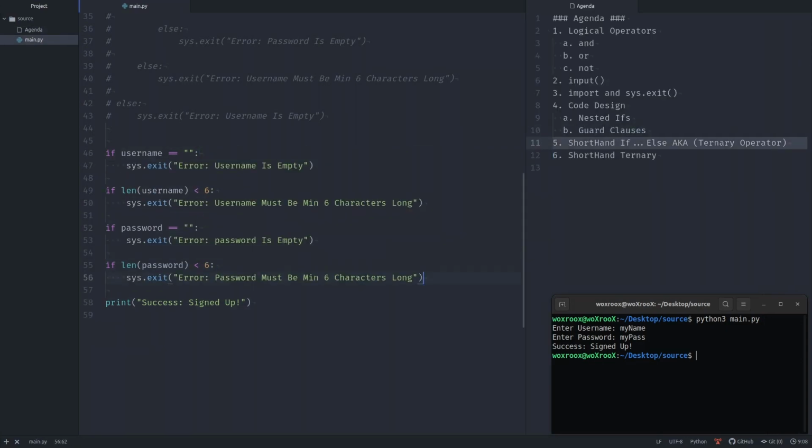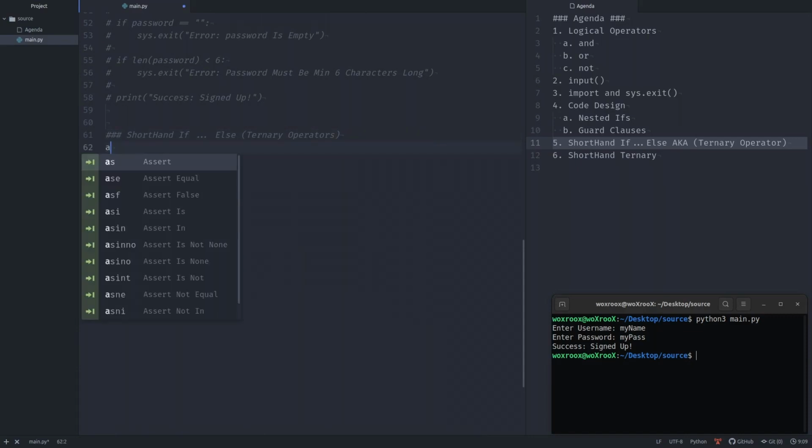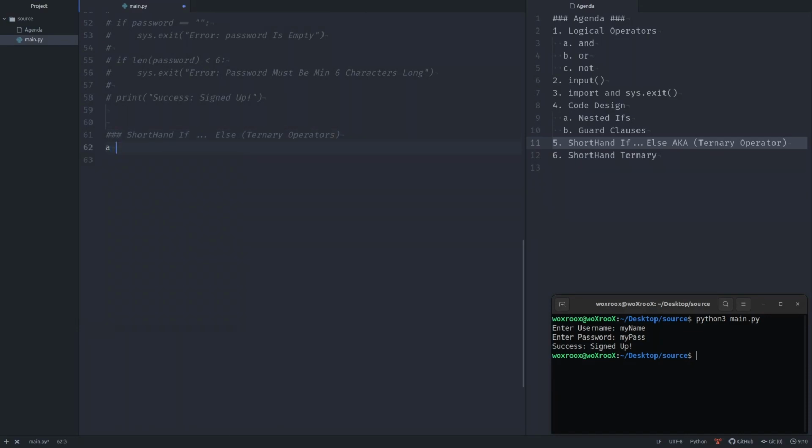Speaking of shortening the code, I would like to talk about shorthand if else, aka ternary operators. Go ahead and create 3 variables. I'm gonna name them A, B and M. A equals 5 and B equals 10. And M equals the max of A and B. To do so, we can use the ternary operator. Set M to A if the condition is true, else set M to B.